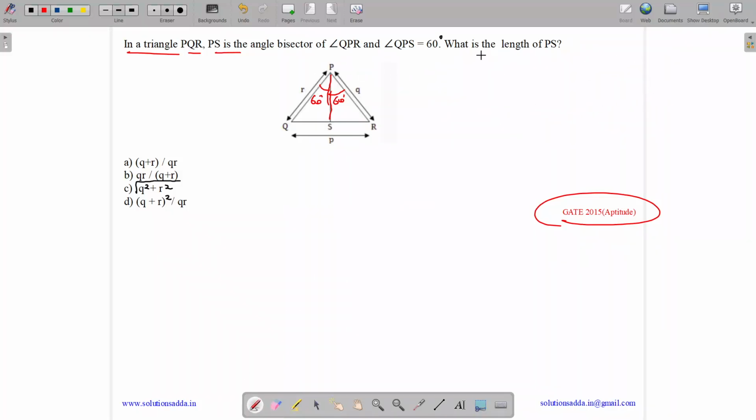Now see, it is given, what is the length of PS? So we need to tell what is the length of our side PS. How will we do this? We know that both sine angles will be the same. So we have sine QPS equals sine angle SPR. So what is sine QPS? Sine QPS will be equal to QS by PQ, and it will be equal to SR by PR.